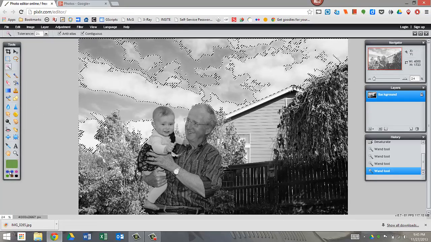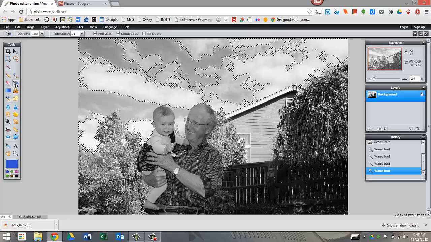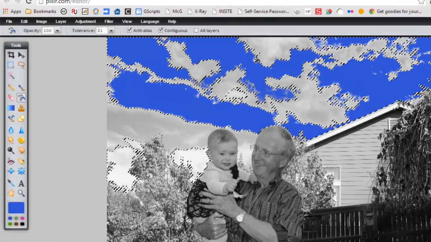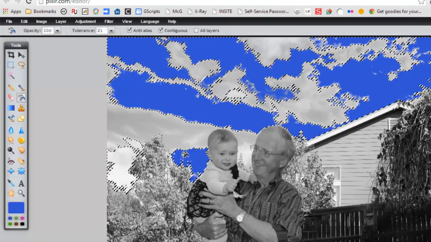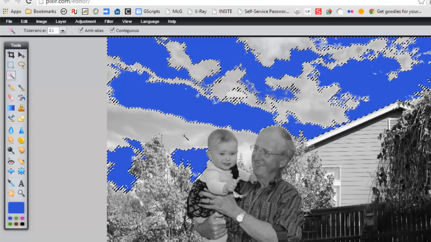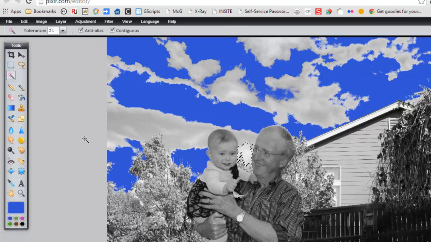So now I'm going to select a nice color blue for the sky and the paint bucket, and I'm just going to click with the paint bucket on those different areas that I selected, and you can see it's coloring it very nicely. Let's get that spot there. And now I have this really cool, artistic looking sky that I love.